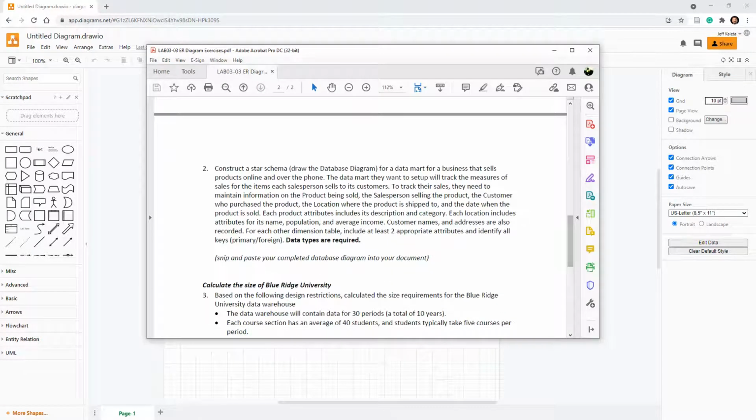So let's read this problem statement and see if we can identify the dimensions while we're reading it. In this problem, we want to construct a star schema for a data mart that sells products online and over the phone. And by the way, this gives me a little bit of a hint what I want this data warehouse to look like, that we want to measure sales. So the data mart they want to set up will track the measures of sales for items for each of the salespersons that it sells to its customers. So that was correct, measures of sales. We already know that sales is a measure that we're going to want to keep track of.